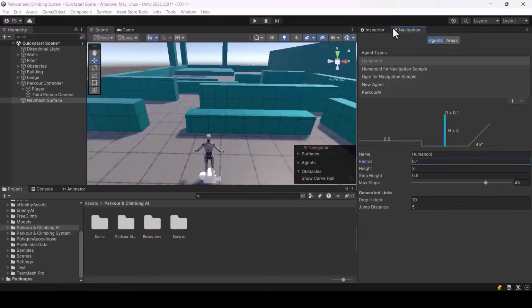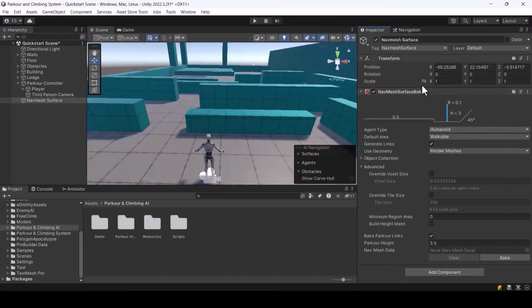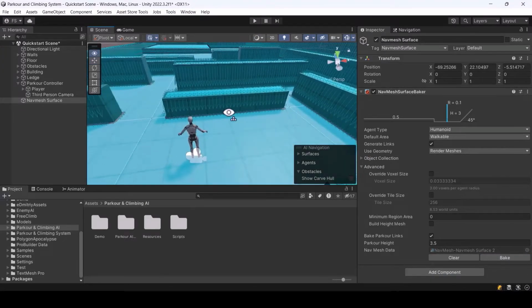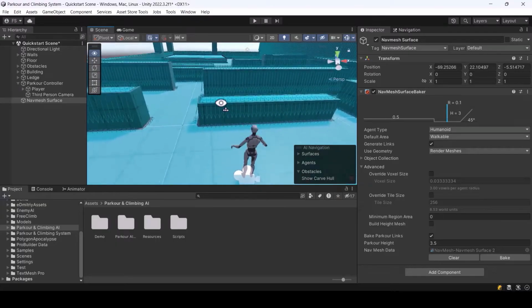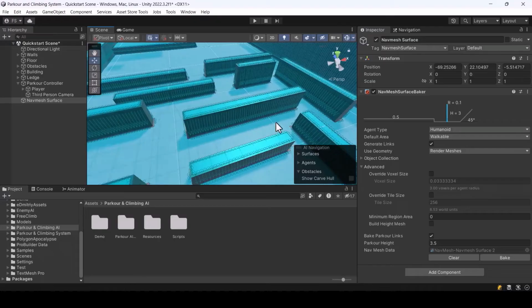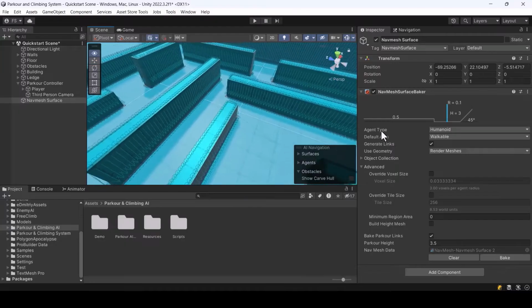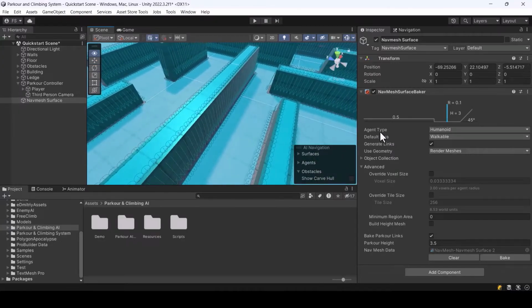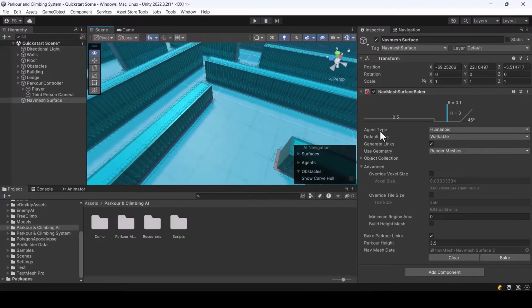All right. So once you add the Navmesh Surface Baker, you can go ahead and click on Bake, and this will create the Navmesh for us. A Navmesh is something that Unity uses to move AI characters in the scene. Basically, it defines all the areas in the scene in which the AI can move.